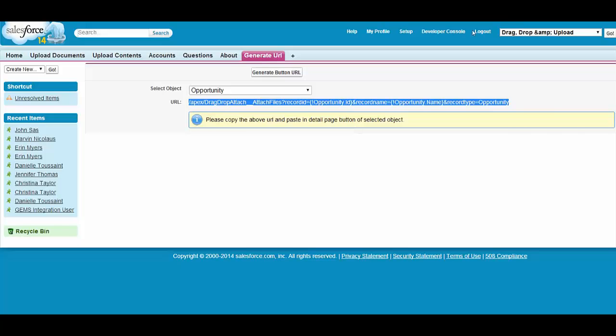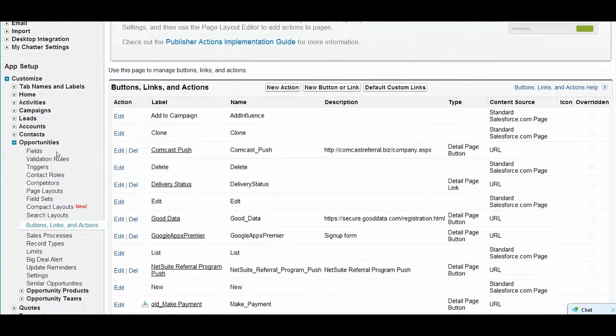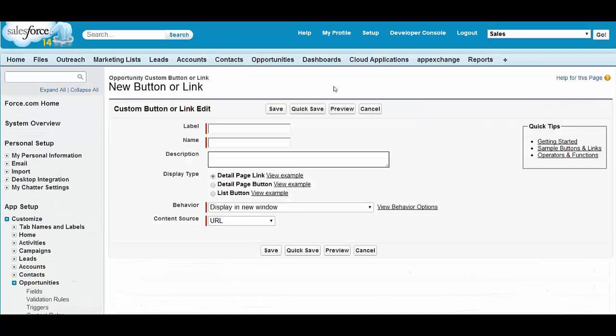So what this allows is anyone that's dealing with that opportunity can quickly use the button I'm about to create for you. So I go over to my opportunities, and as long as I have this permission here, I can go in and click at the very top. You'll see a new button or link up there next to New Action. So I'll just click that, and it should pop up for me here.